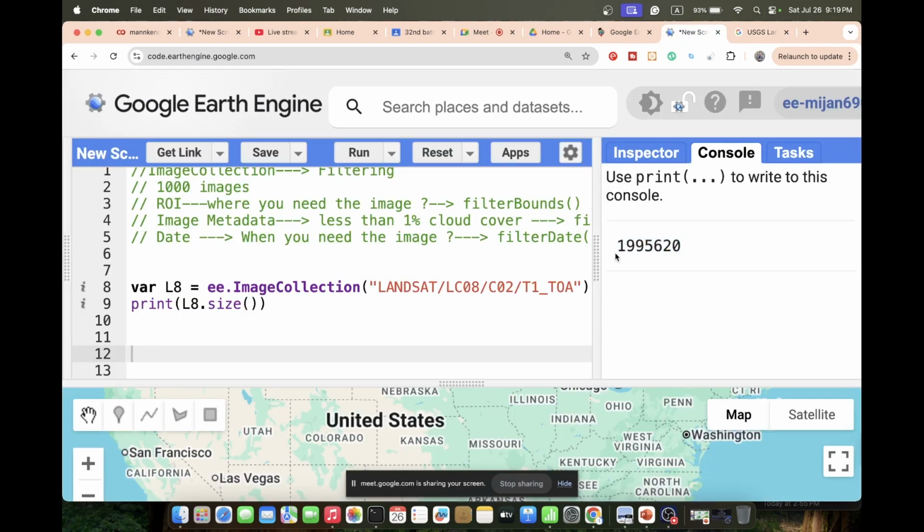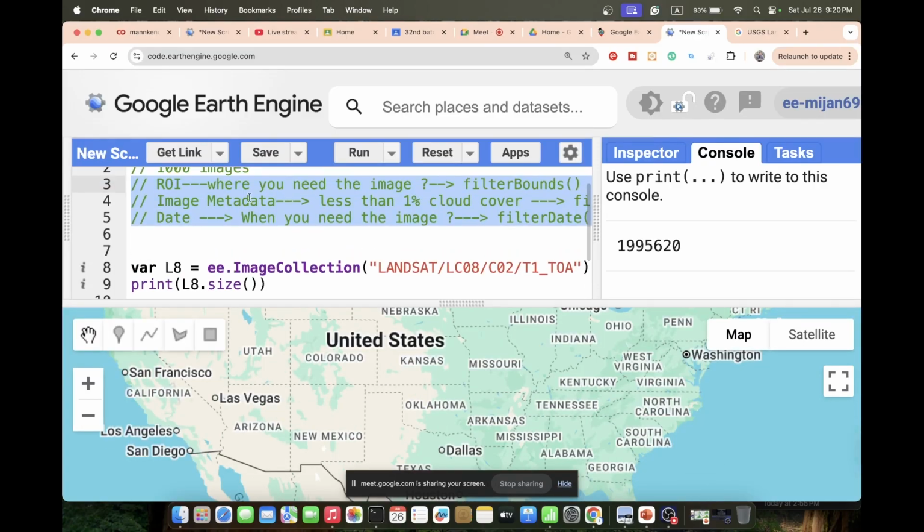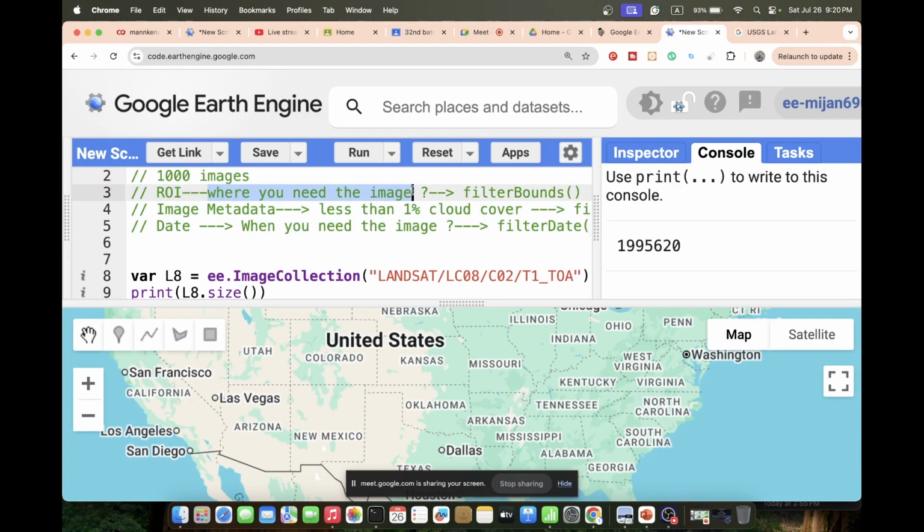Now I want to filter this image collection, and how can I filter? I just use these three factors to filter my image collection. So let's try filtering. First of all, where you need the image. I need to define where I need the image.